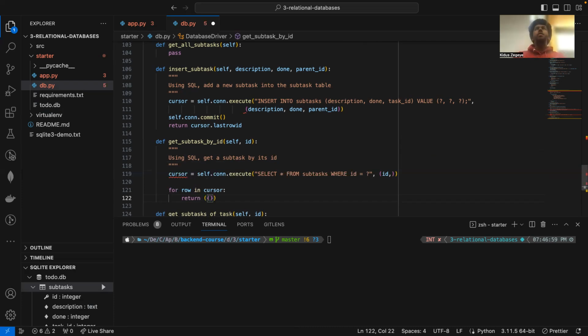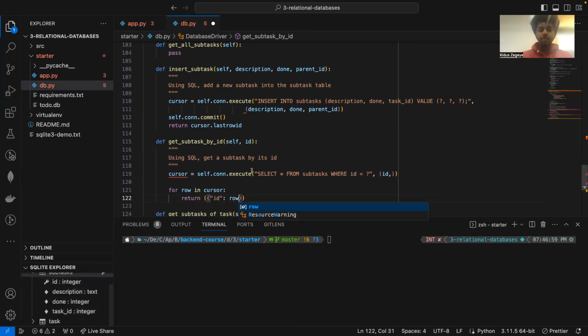We want to return the format similar to just normal tasks. So we'll have an ID. This will be the first element, going based off of the fields in the table. The first one will be the ID. The second one will be the description. That's row 1.